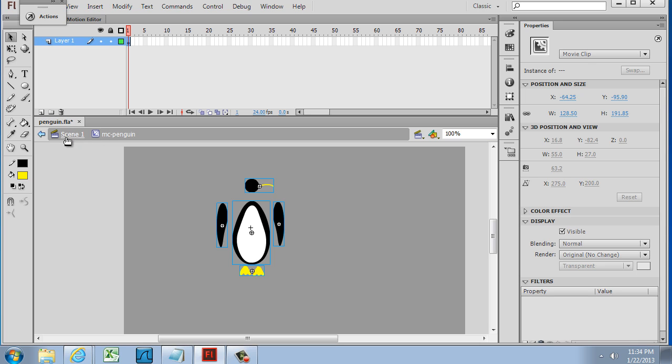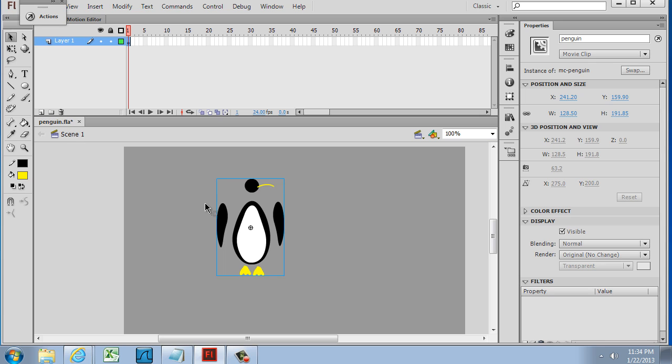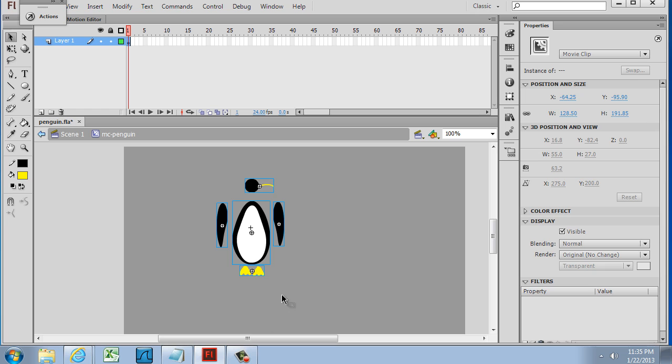Notice that now I'm no longer in scene 1. I'm inside of my MC penguin movie clip symbol. If I want to go back to scene 1, I click on scene 1 and I'm back in scene 1. So double click on the penguin. Now I'm inside and I can see all of the separate pieces. And now I can adjust the pieces. So I'll take this and move this on top. Notice how the wing goes behind the body.